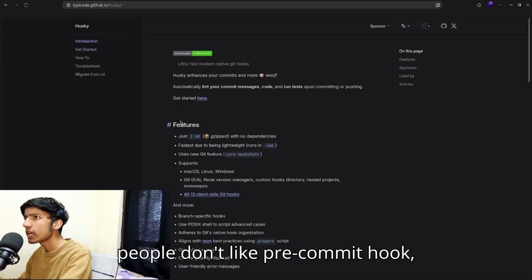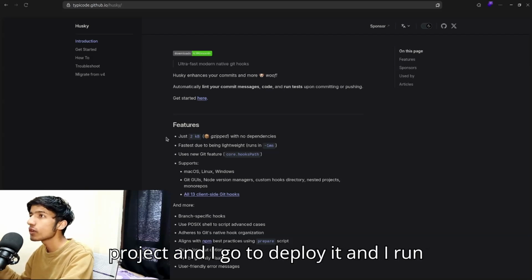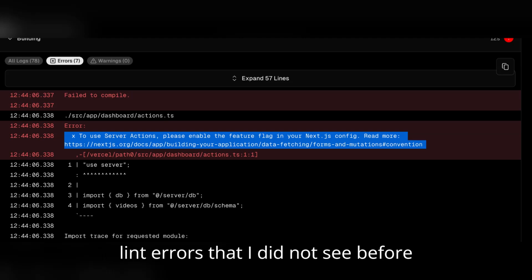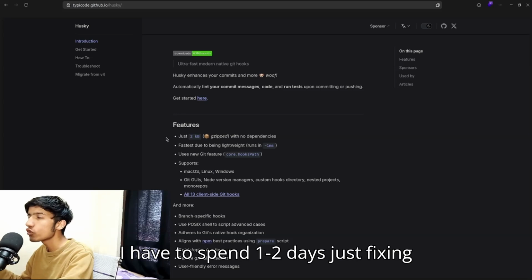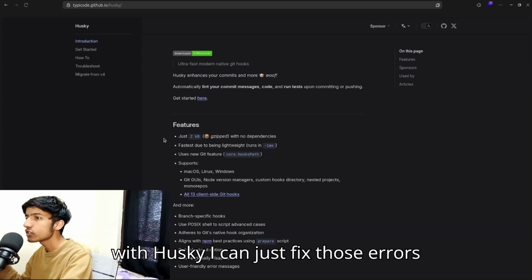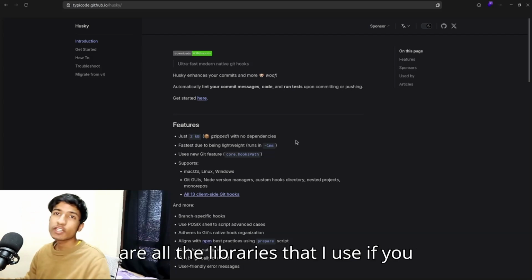Many people don't like pre-commit hooks. The reason I use it is when I complete a project and I go to deploy it and I run the build command, it gives me all the ESLint errors that I did not see before. Then I have to spend 1-2 days just fixing those errors, which is a big hassle. But with Husky, I can just fix those errors between each commit, so it's not that much. Those are all the libraries that I use.